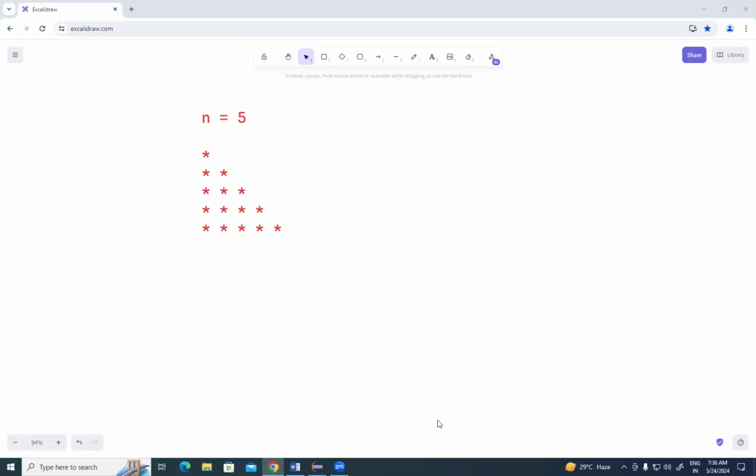See, folks. If n equals 5, n is nothing but the number of rows. If n equals 5, I want to display the output like this. This pattern I want to display. This is called what, a triangle? It is a right angle triangle, actually. This pattern I want to display.